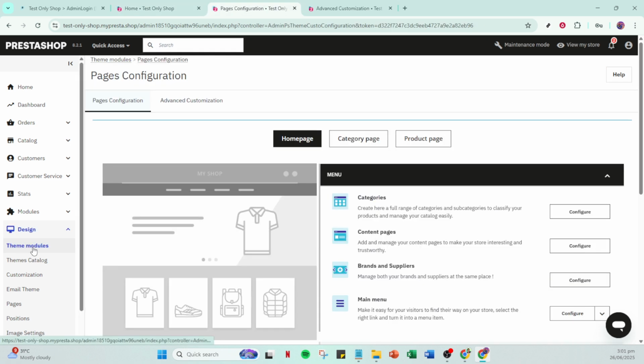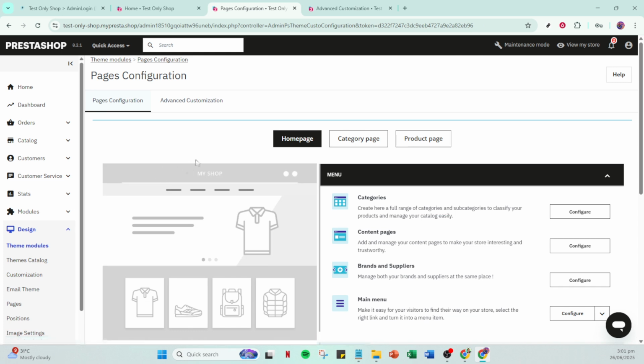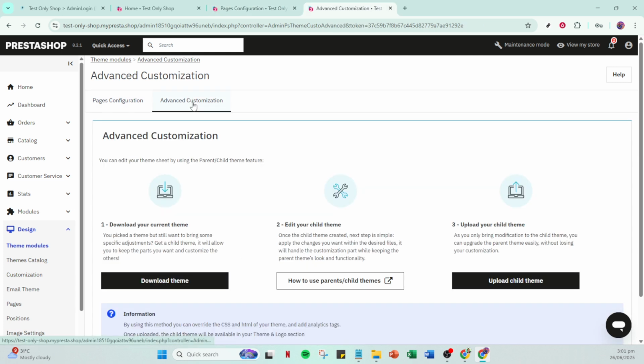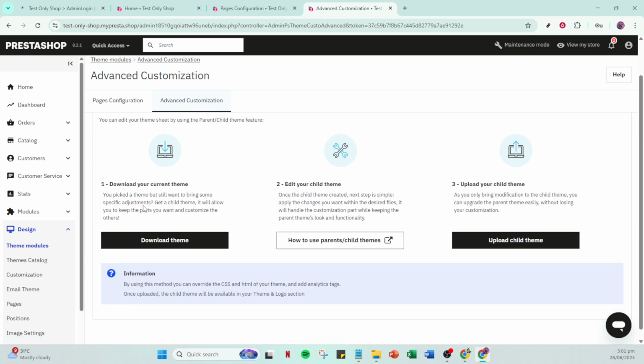Proceed by clicking on advanced customization. This is an important step as it allows you to exert more control over your theme's elements. Here, you might see an option to download your current theme. Go ahead and download it as a precautionary measure. This ensures that you have a backup in case you need to reference the original files later.